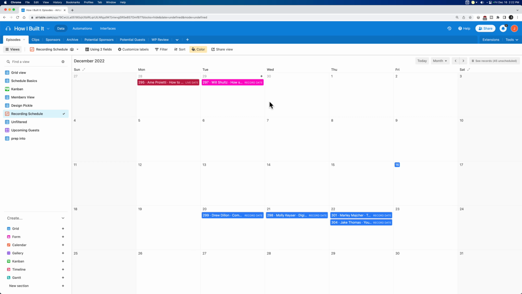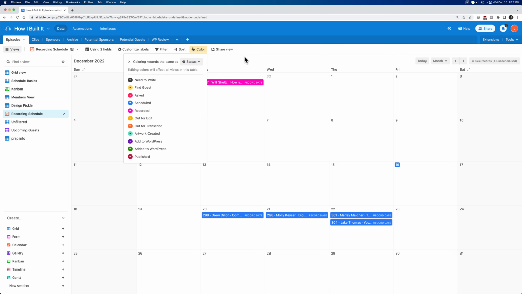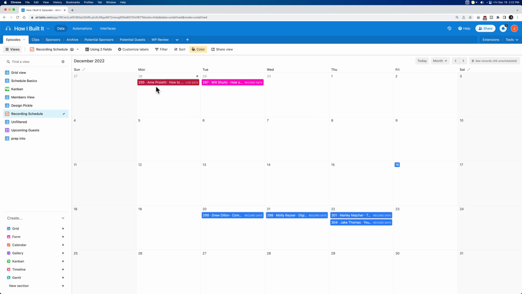And you can see this is a pretty neat one because I can look at the calendar, see when I'm recording, and then it's also color coded by status. So Ame's episode is live, and then Will's episode is recorded, not edited though. And then everybody else is scheduled.